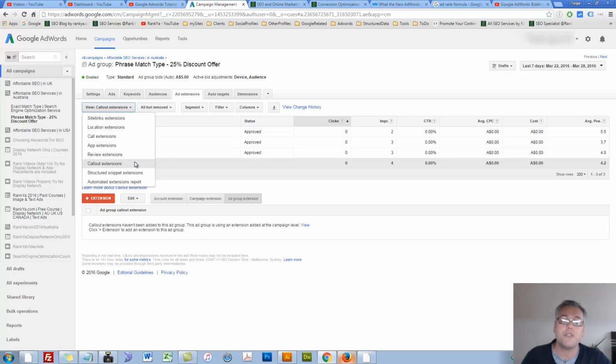Location extensions, if you are a verified local business owner with Google My Business Center, you can utilize that as well. Or if you're a local business, perhaps you're advertising your local phone number that you want people to click straight to your phone after they search, then you can utilize that as an extension.